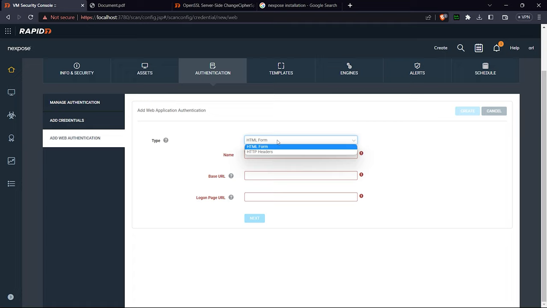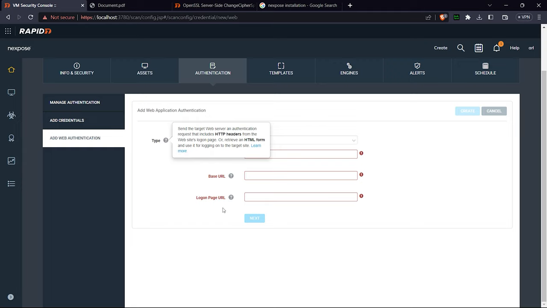You can select whether it is an HTML form or HTTP header, then you have to give a name, then the login URL and base URL. For example, I have an XYZ website /login, so XYZ.com is the base URL, so it will come here, and the login page should be XYZ.com/login, that will be the login page URL. So this is the HTTP header.